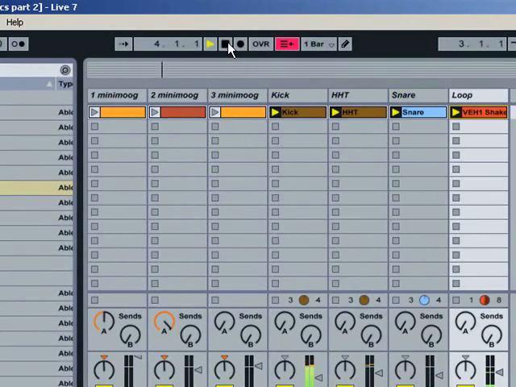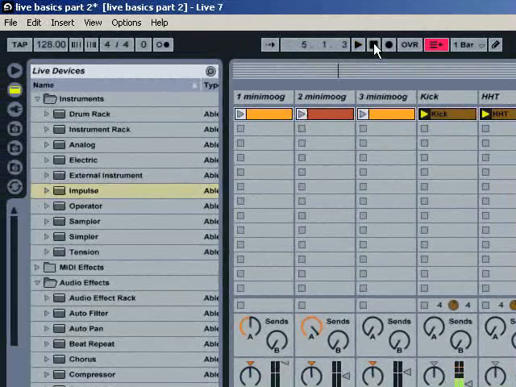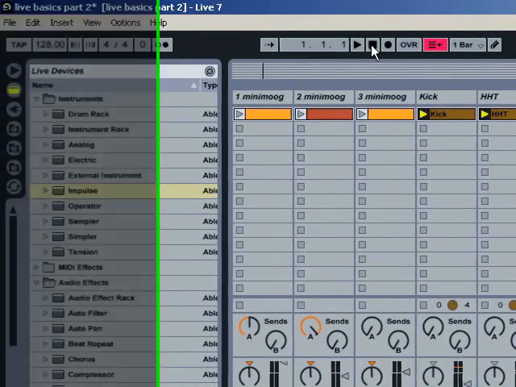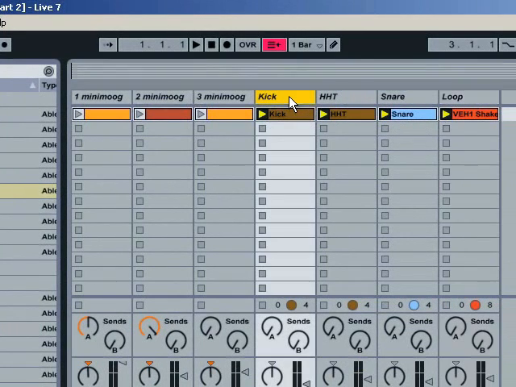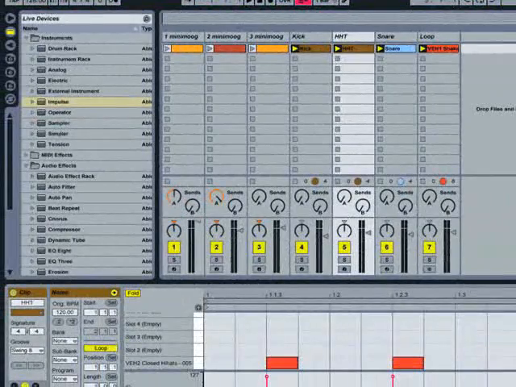Sorry about the glitch, the computer doesn't have enough RAM. All right, so here we go, we have a rhythm made of audio samples like this one here and MIDI tracks: snare, hi-hats and kick. So the hi-hat is here.